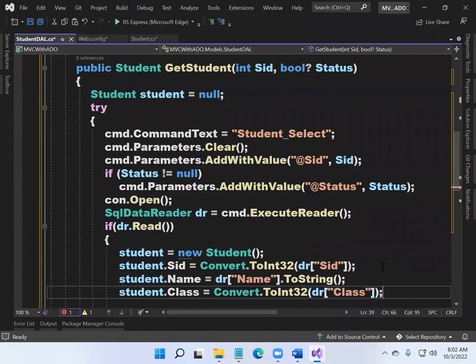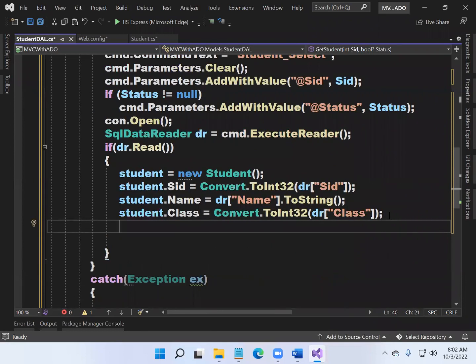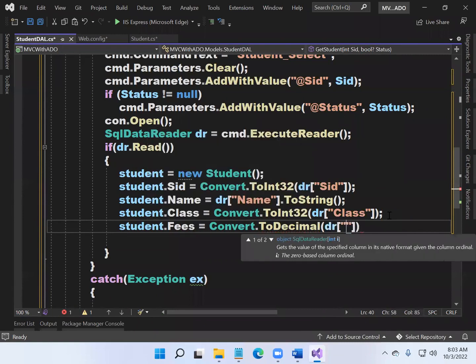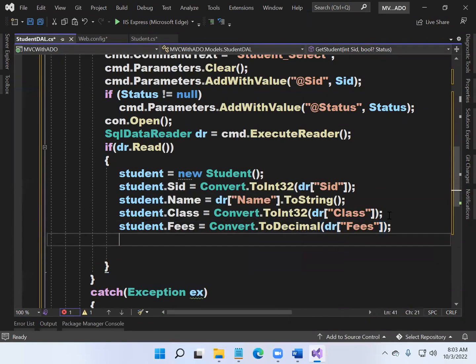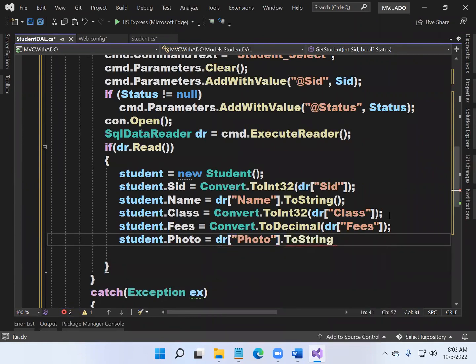Why? Because the data is in object format and I need to do all my conversions. What next, guys? Class is over. Fees: student.fees = Convert.ToDecimal(dr["fees"]). Next, photo. That is string only. student.photo = dr["photo"].ToString(). Now tell me, is the student initialized with all the values or not? How many students here? One student only, but initialized with all the values.